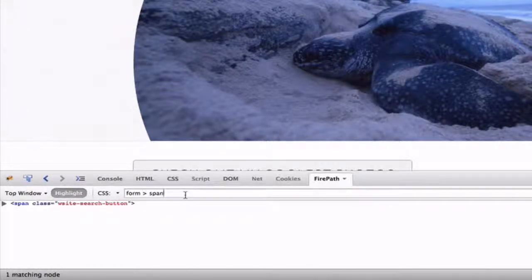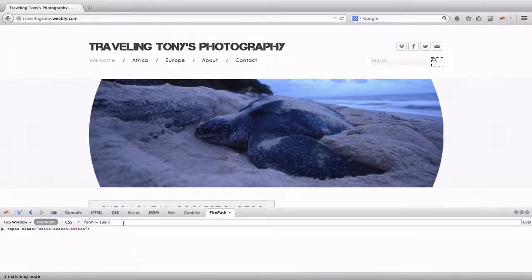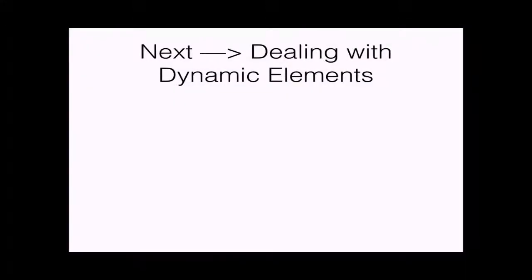You can learn more on your own. Just download the cheat sheet attached to this lecture and play around with the elements on the web pages. In the next video, I'm going to give you some tips on how to locate dynamic elements.